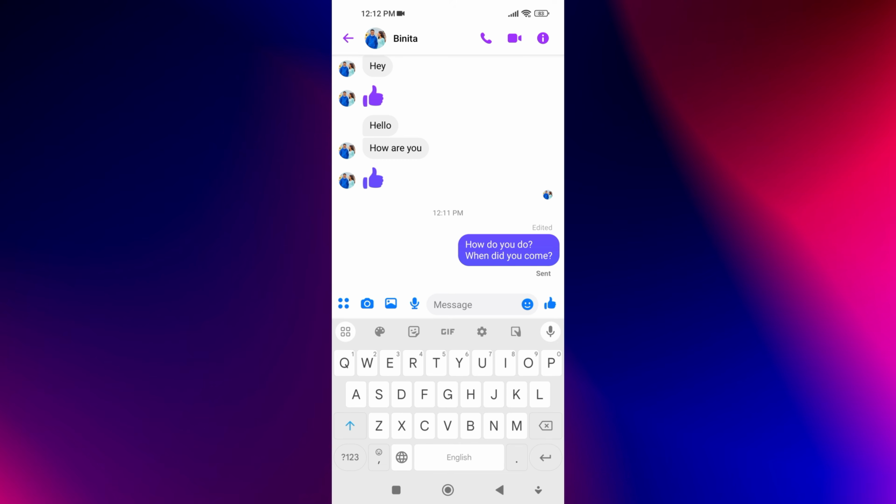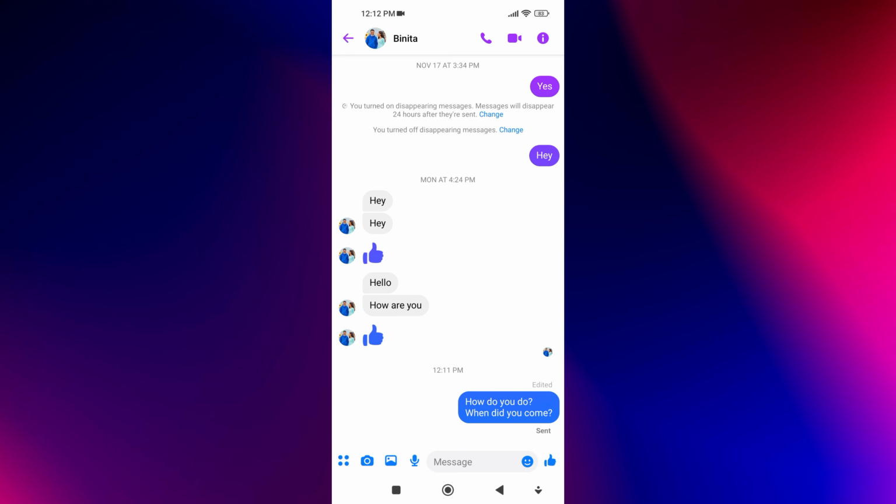It's important to note that Facebook Messenger allows users to edit messages within 15 minutes of sending. After this time frame, messages become permanent and cannot be edited.